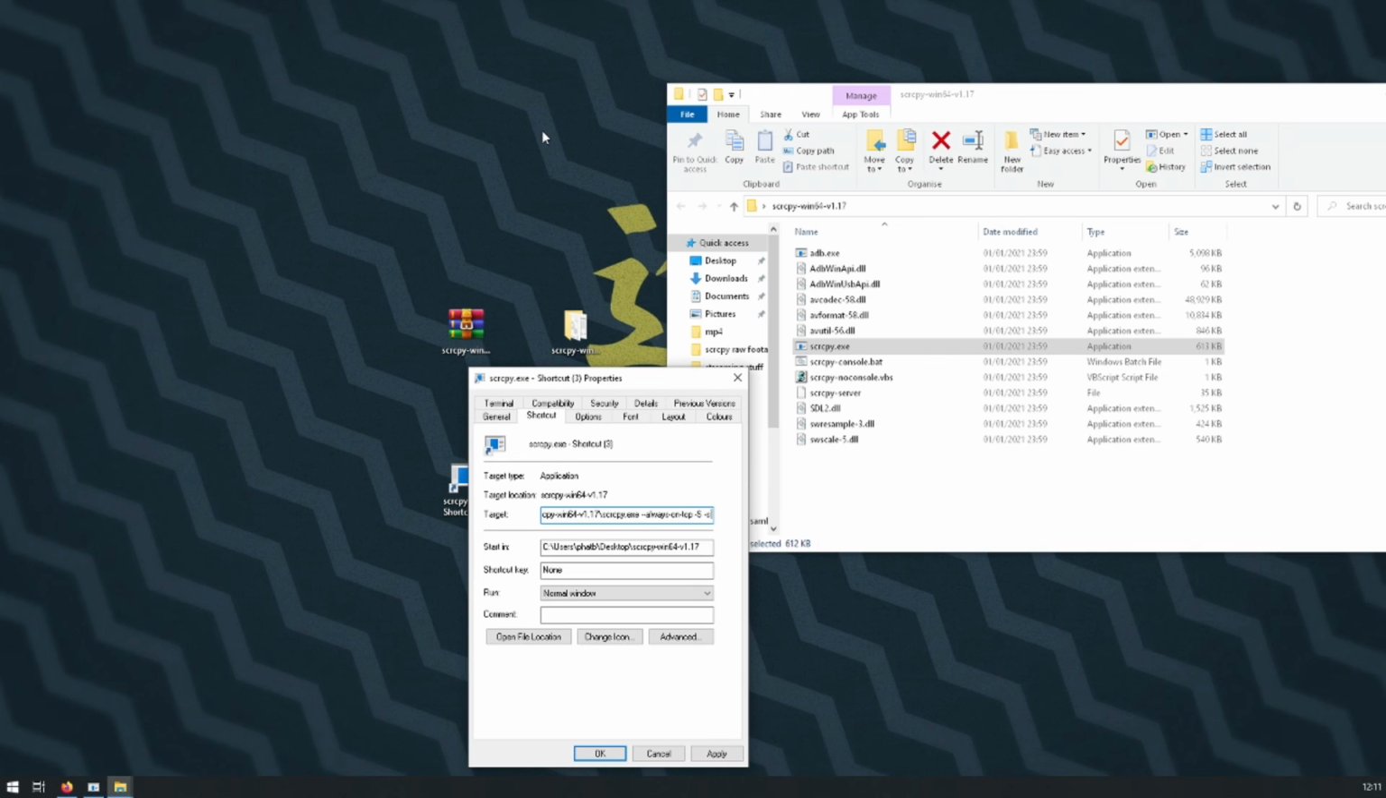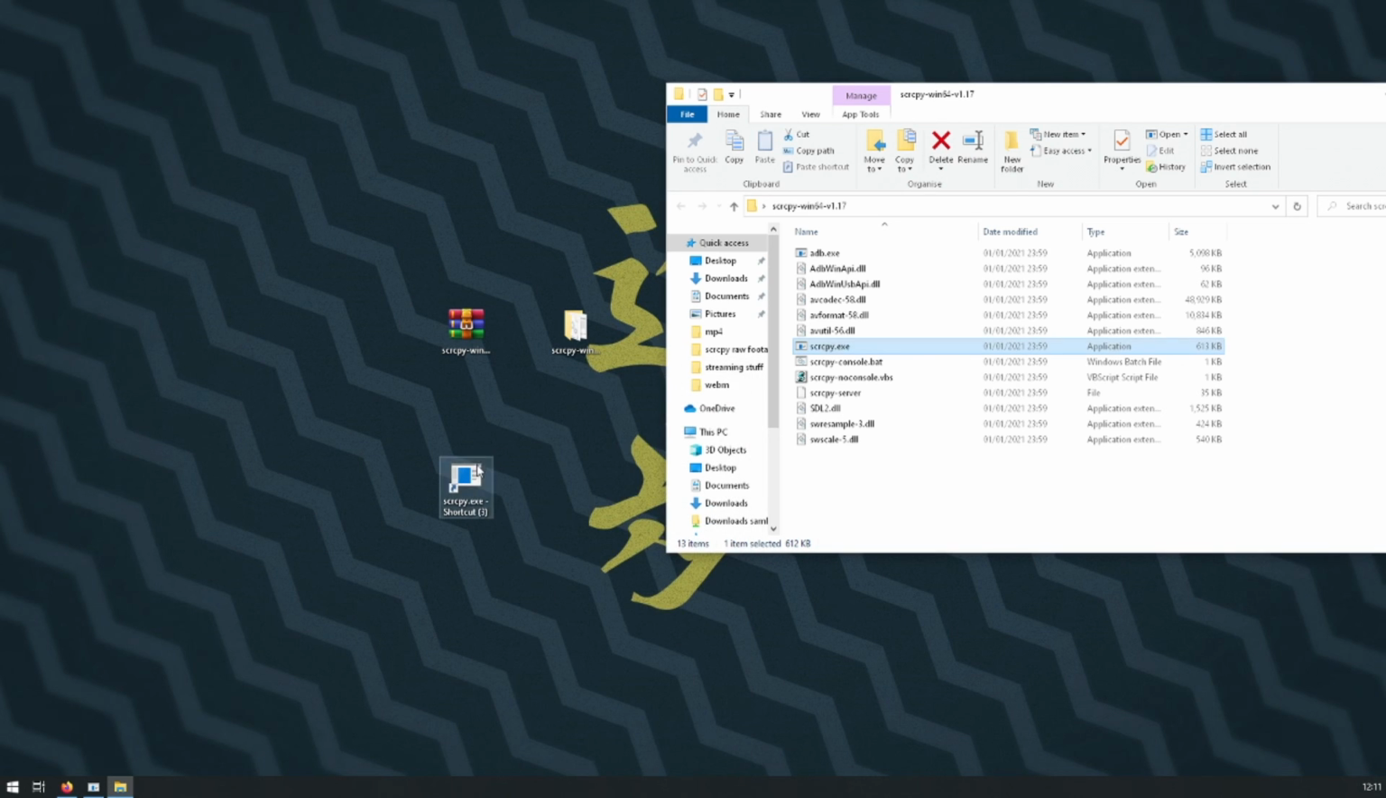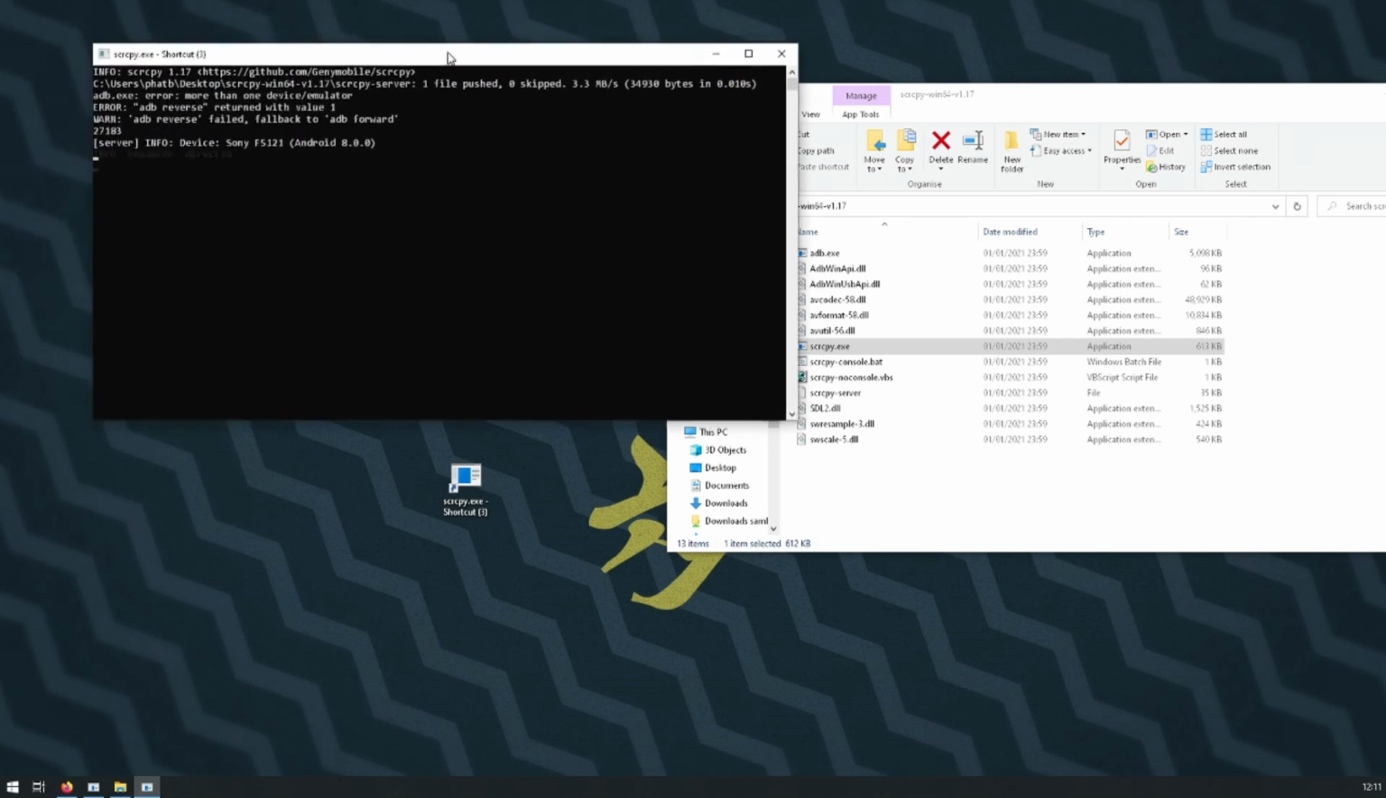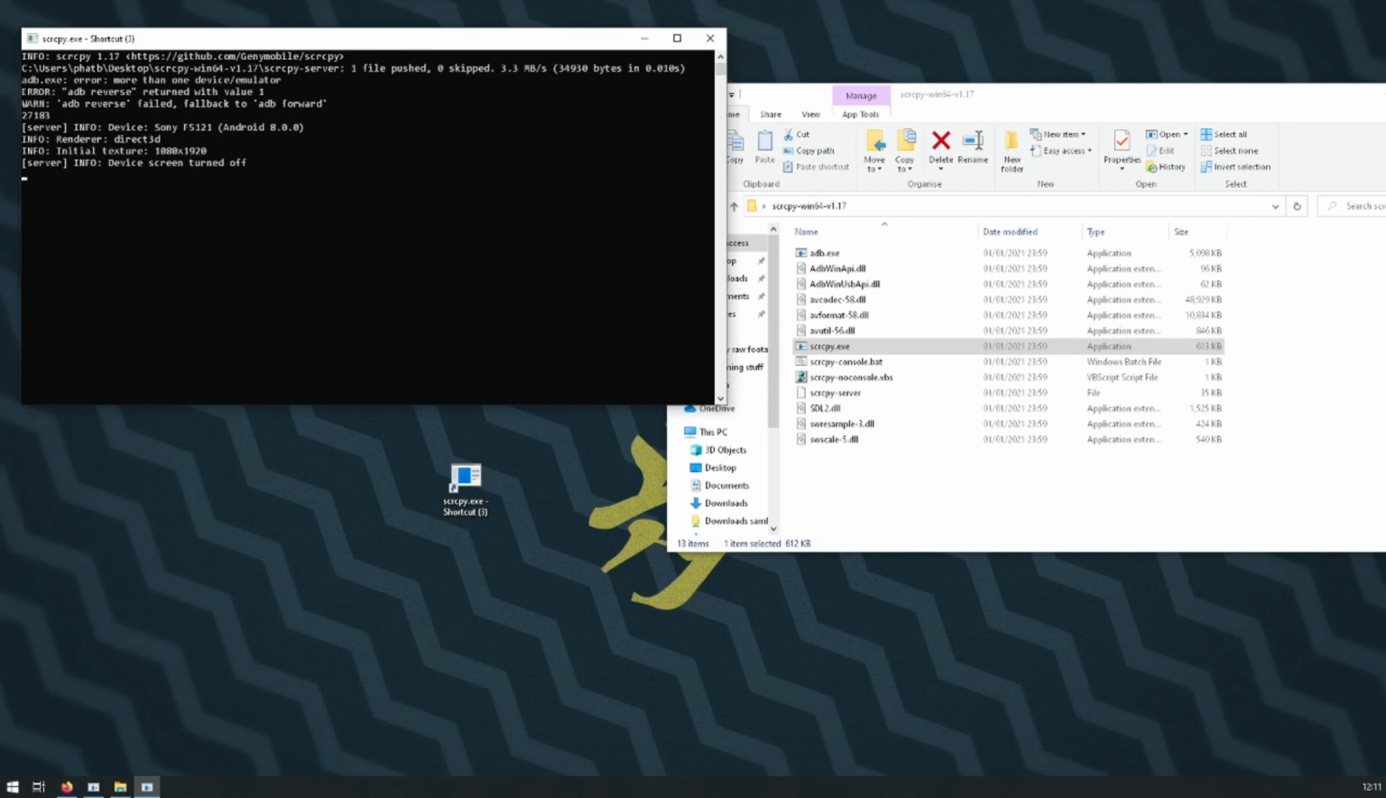And then space, then the IP of your device, and then :5555. Click apply, click OK, and then you'll double click the icon. You'll get a command prompt like so, and your device.